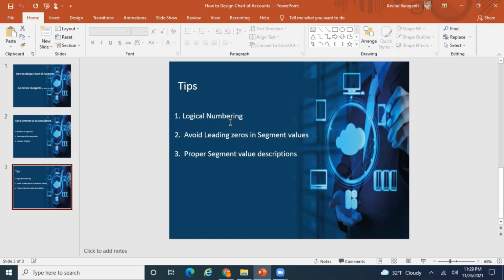And the next point is avoid leading zeros in segment values. Again, it's just a suggestion, it's not mandatory. The reason being, if possible, try to avoid leading zeros, because whenever you try to export the data to Excel, leading zeros sometimes can get truncated.